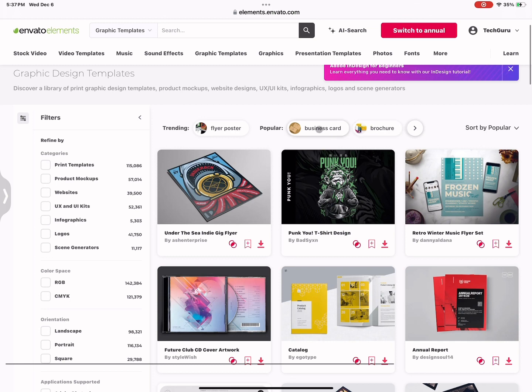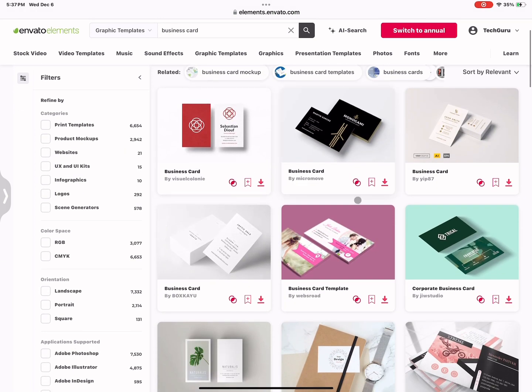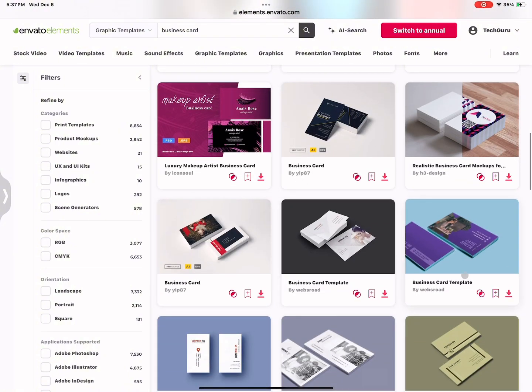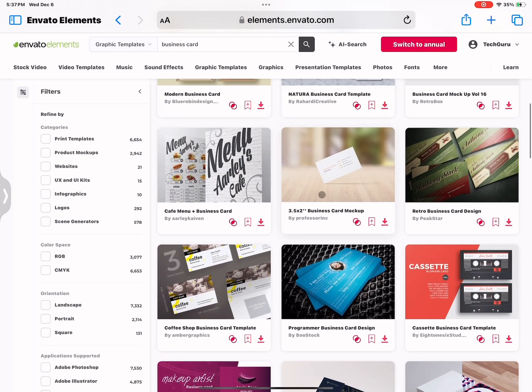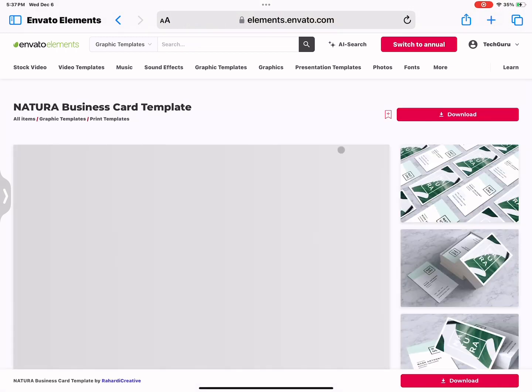Now let's say I'm working on a project to make a business card. I can easily click on the business card and just scroll down and I have a library of different business cards that I can use. So I'm going to try and look for one that I really like and that I could potentially use and edit for my client. I think this one's pretty nice.